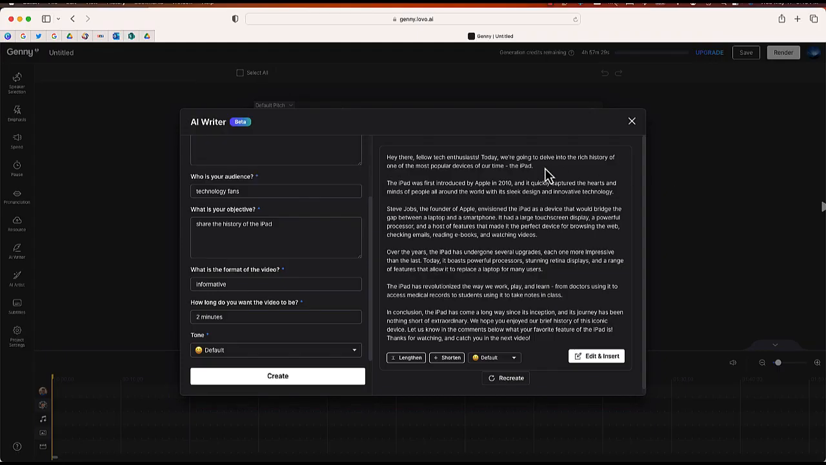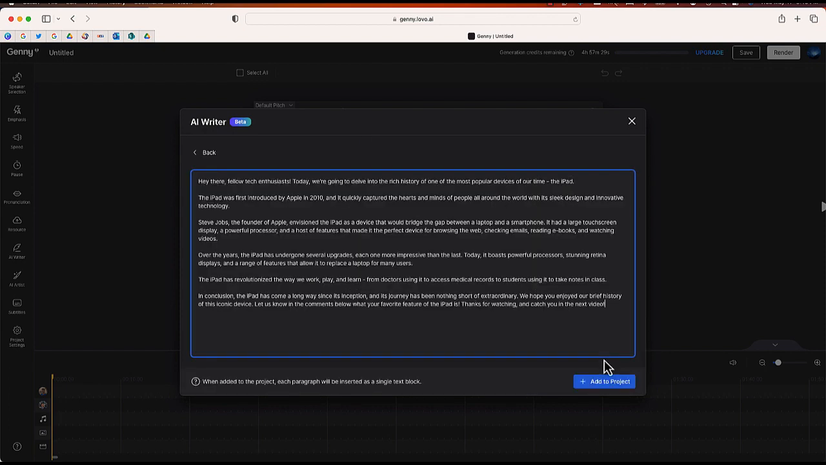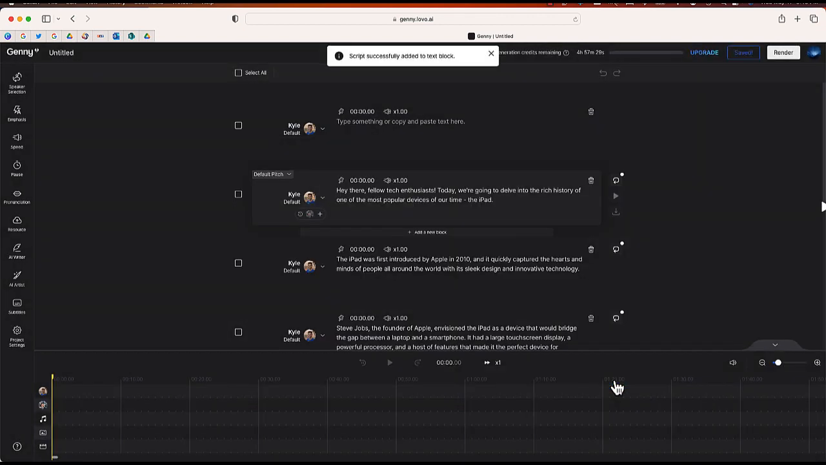And there you have it. You can see that Genny.AI automatically generated a script that I can use for my voiceover. Now I do have the option to lengthen or shorten it or to recreate it, but I think this sounds good. So I'm going to choose this button that says edit and insert. Let me go ahead and add this to my project.